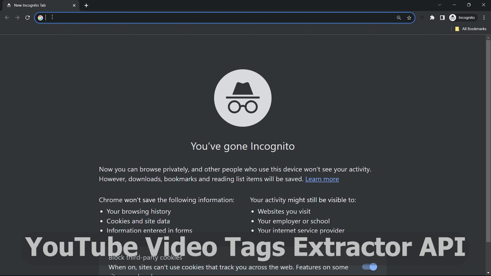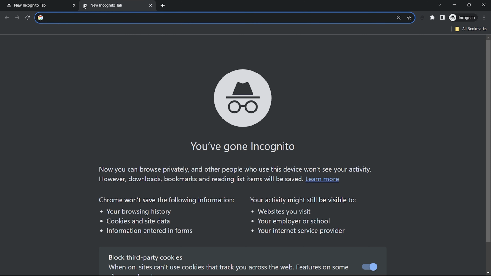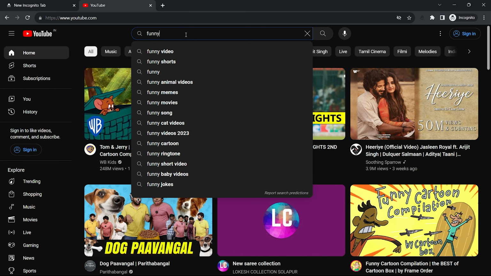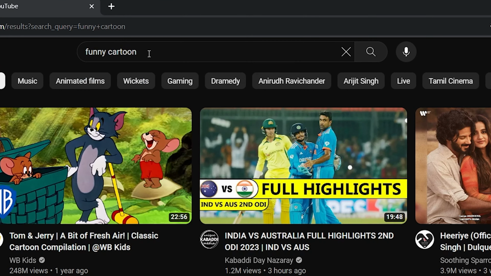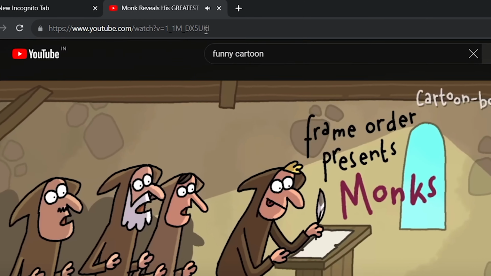In today's video, we are thrilled to introduce you to our brand new free API, the YouTube Video Tags Extractor. This incredible tool allows you to effortlessly extract video tags from any YouTube video. All you need to do is simply pass the video URL to this API and it does the rest for you. As you can observe, the process is quite straightforward.